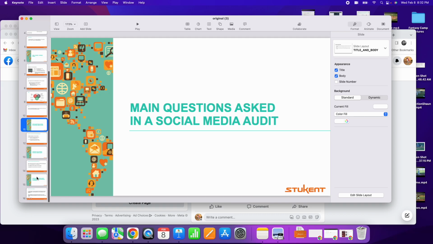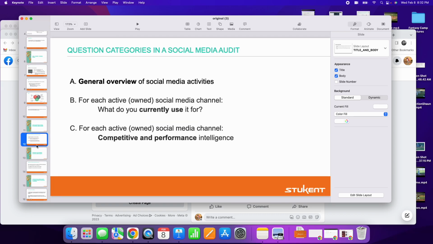So, what are the questions that are asked in a social media audit? What is the general overview of the social activities? How active are they? How many posts do you make? What are the performance and competitive metrics? What is the average number of posts? What is the average number of engagements? What is the average engagement rate? These are things that you'll prepare in your homework assignment.